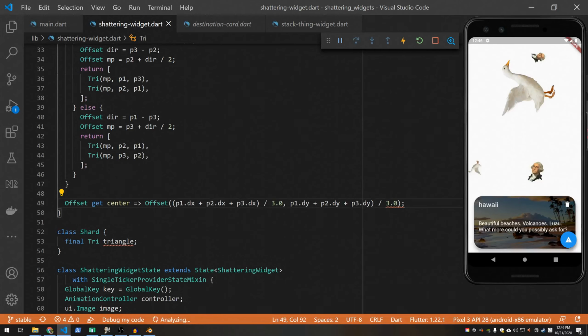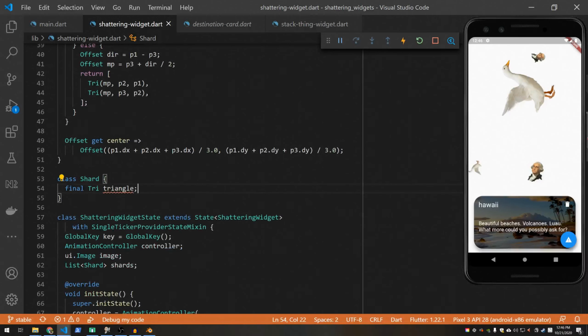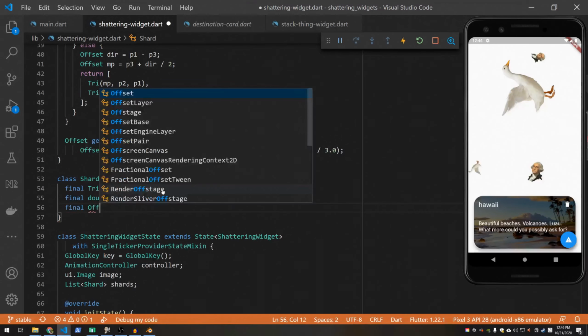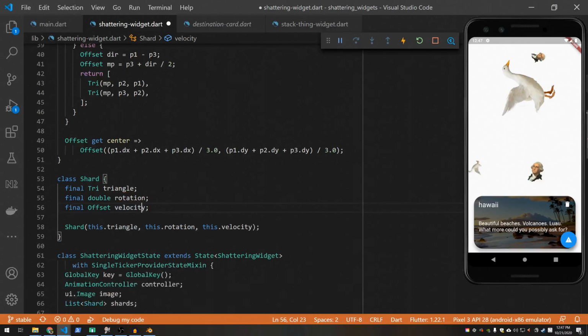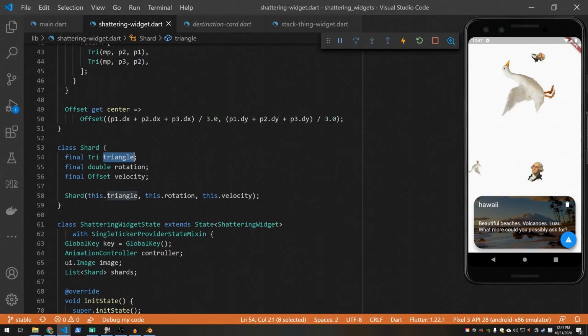So this will get us, maybe it's called the geometric center, but it's basically just all the vertices divided by the number of vertices. All right, so now our shard will consist of a triangle. I also want each shard to have a rotation, and I want each shard to have an offset, which will define its velocity. So what we need to do is just create a bunch of triangles, and then we can create a bunch of shards out of them.